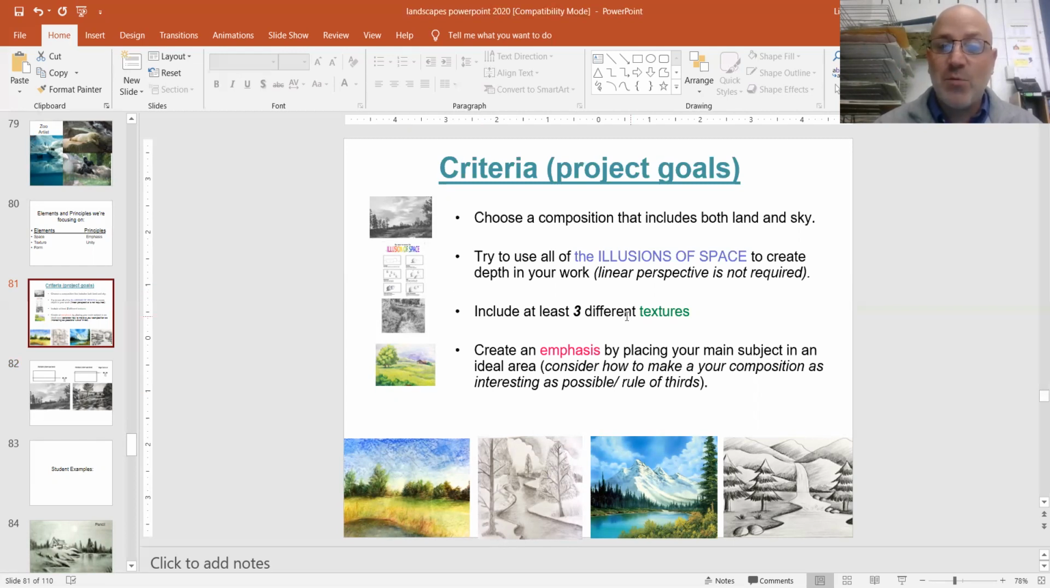I do want to see at least 3 different textures, which naturally is going to happen. But, if you've got clouds, make them look fluffy. If you've got leaves or bark, make it look leafy and barky. Grass, water, hills, whatever it is, try to make it feel like you could feel it, like it's got a texture. And lastly, that idea of emphasis. Nothing in the middle, move it off to the side. It's going to make a more interesting composition where you have juxtaposition, okay?